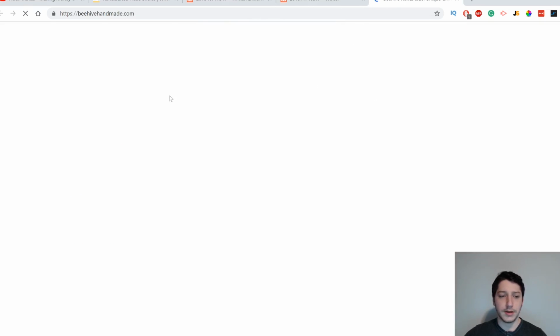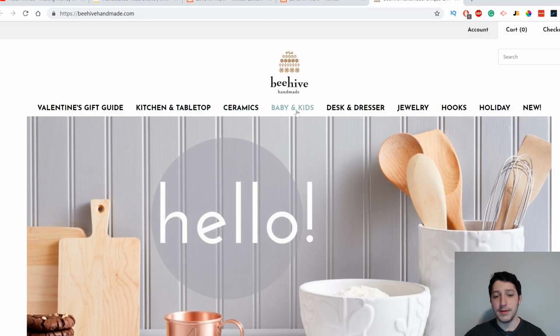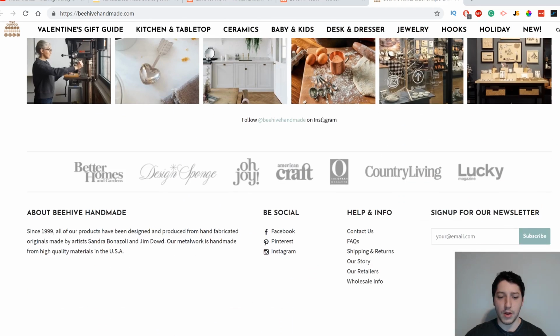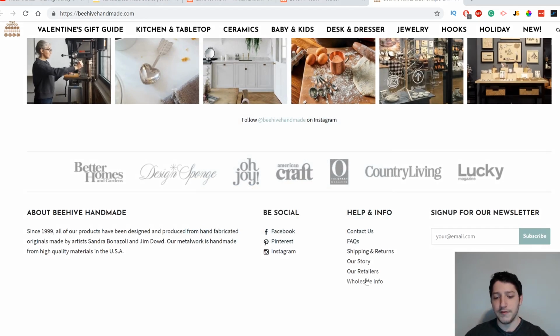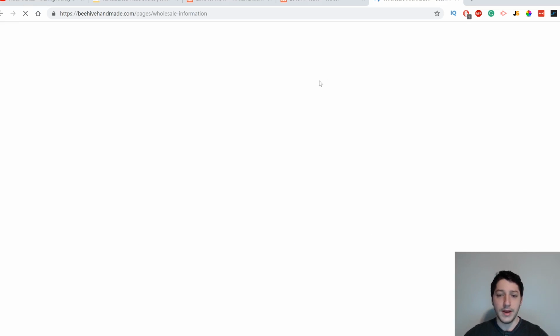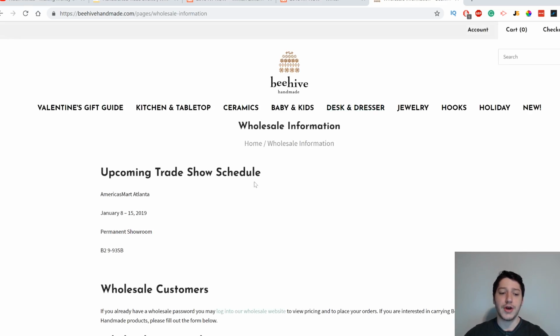And now really quickly, let's just see what they do. Now, typically, most of them, this looks to be a private labeler or just a manufacturer. Now, I don't think that they will sell wholesale, nor do I think that they will drop ship. But for everything, you know what you can do? You see right here, in the help and info, it says wholesale info and our retailers. That means that they do sell wholesale. So let's now click on wholesale info, and we can check if they will actually have a drop shipping program.